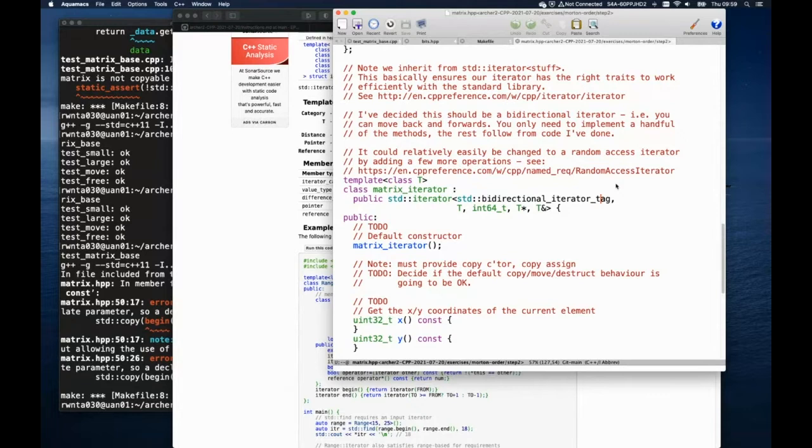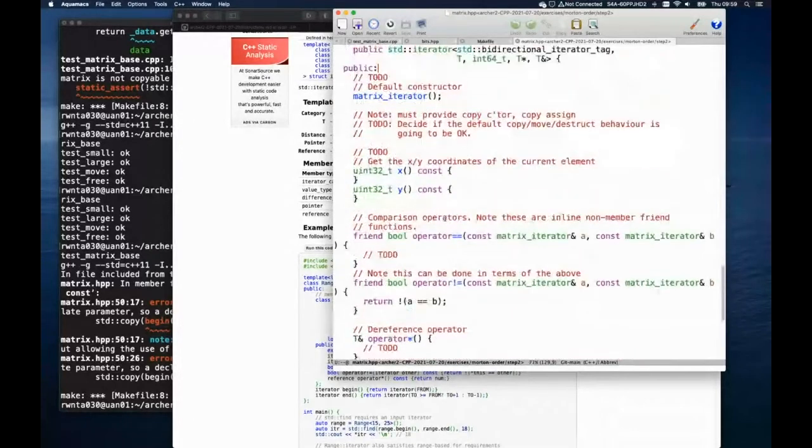It's fairly easy to change this to what's called a random access iterator, where you can jump from any point to any point with a constant cost. It's just that you end up having to implement a whole bunch of extra functions for it, and to keep things relatively simple, I have decided not to do that.